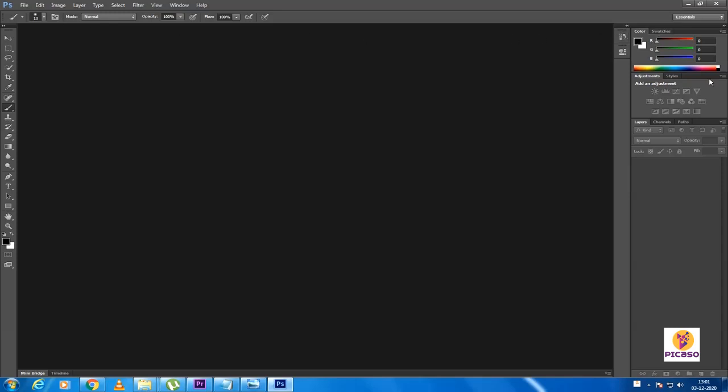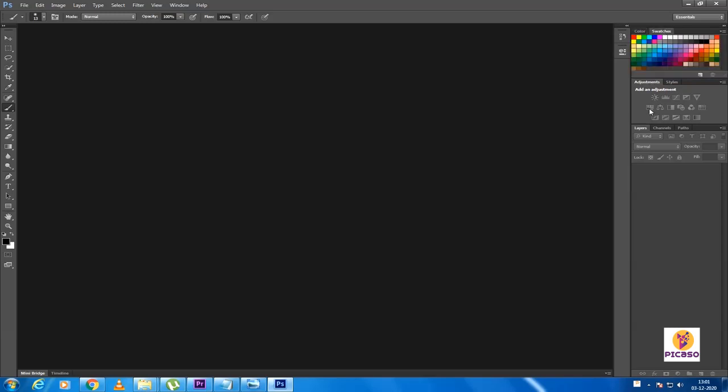And on the right side you have panels. Panels are used to modify images. For example, if you want to change the color, or change the image to black and white, or apply some color to the image, everything can be done using panels. Each panel has a panel tab, and the panel names are written in the panel tab. For example, Color is one panel, Swatches is another, Adjustments is another, and Styles is another.